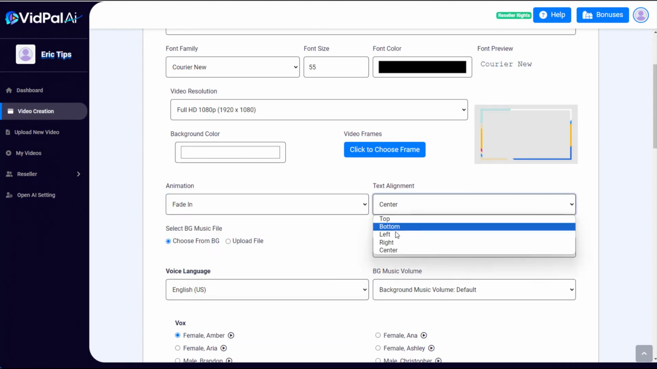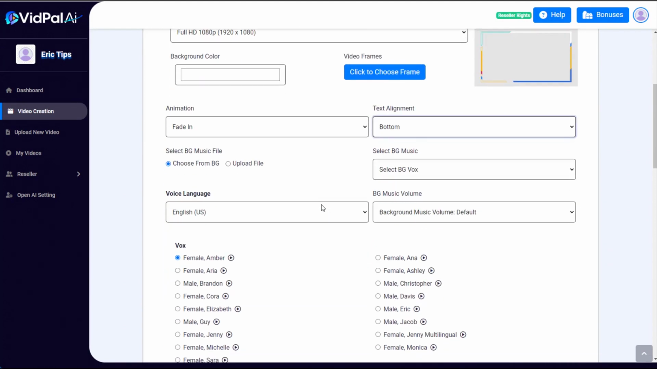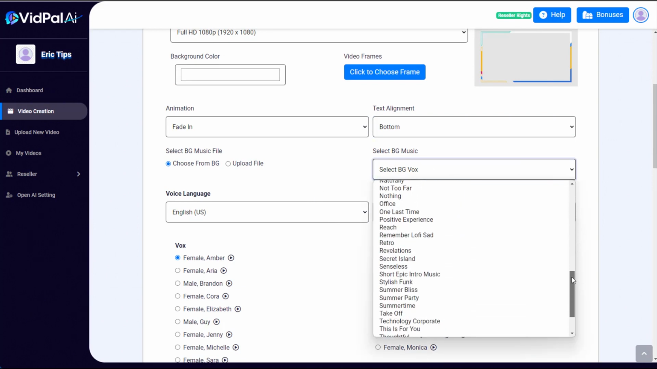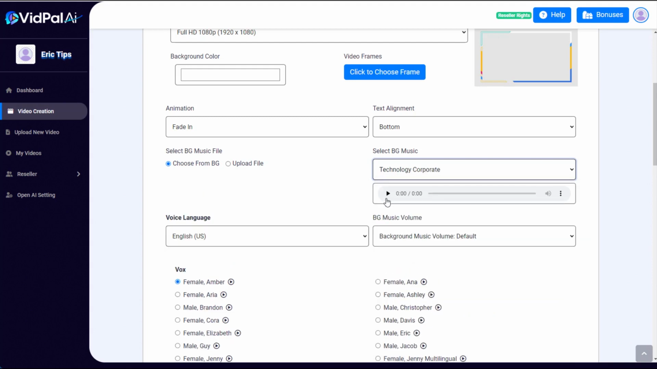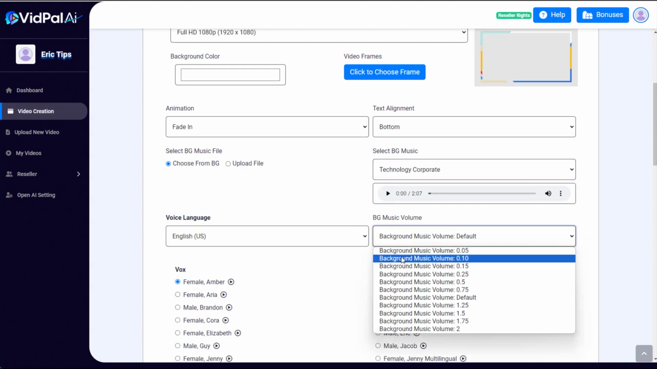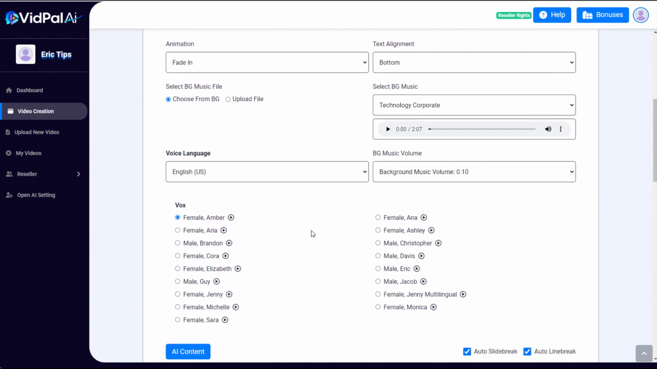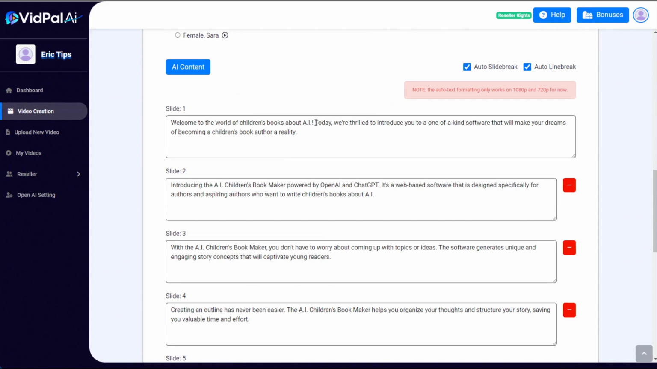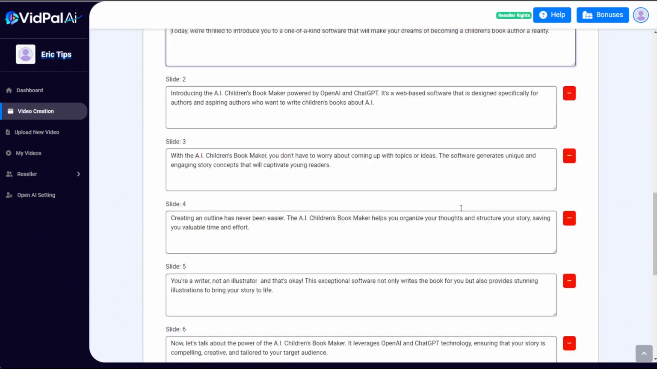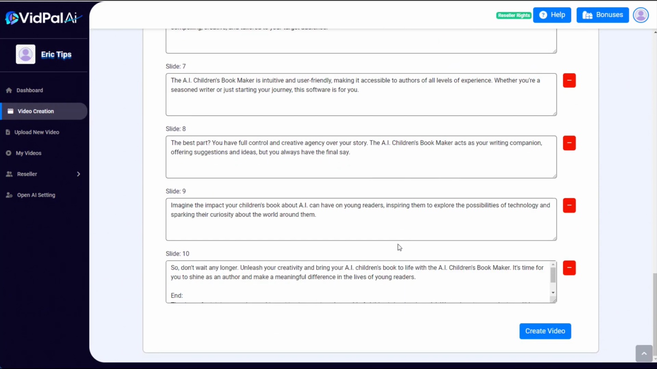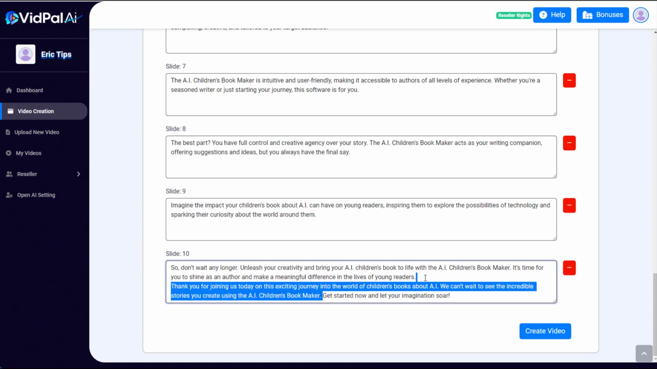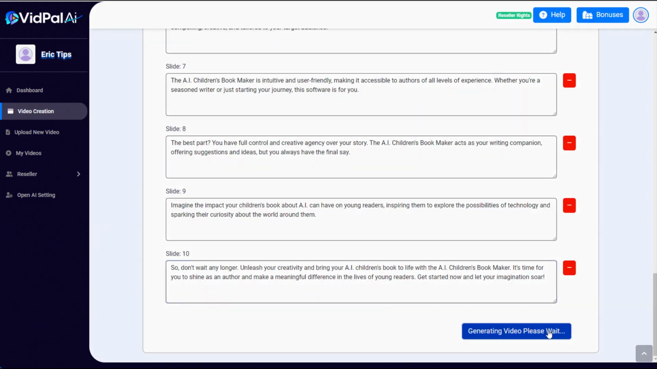I will align it to the left because I'm going to put an e-cover graphic on there. Since this is kind of a technological product, let's go with Technology Corporate for the background music, 0.1. And hey, since it's my product, let's go with Eric's voice. Double check the script. I think I can actually skip that very first sentence and then just jump right into the action here. The rest of it looks good. I could delete where it says end, maybe even just abbreviate that final slide, and click create.